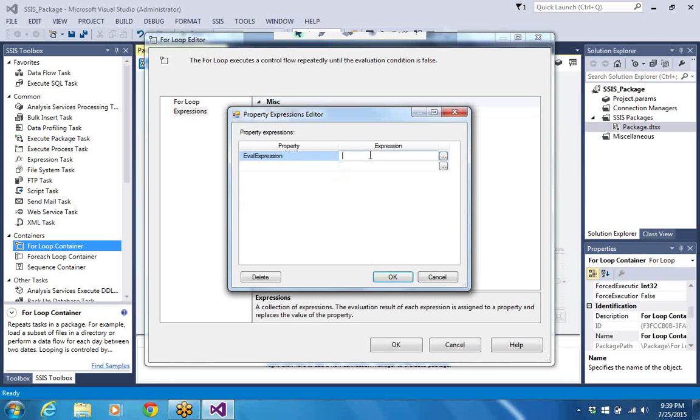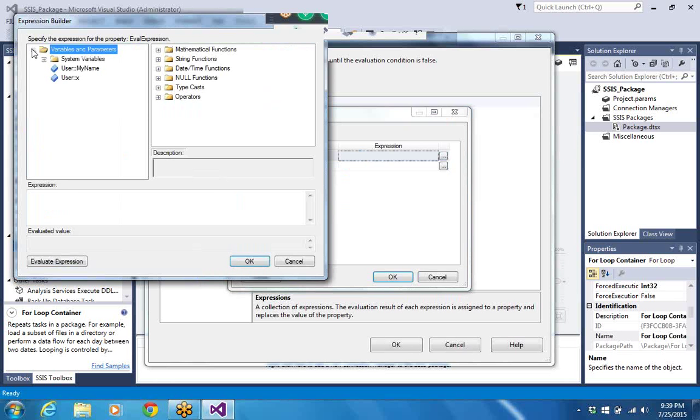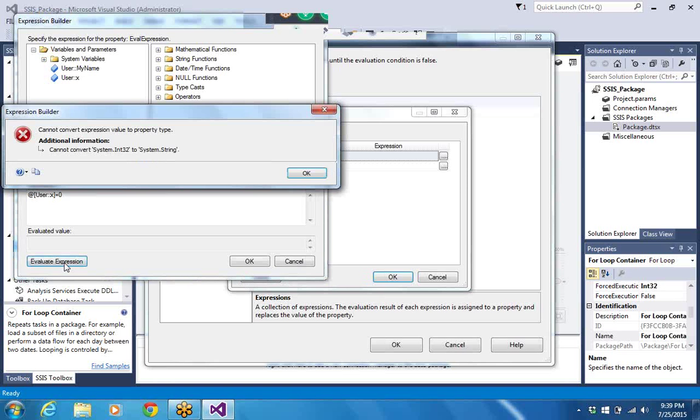Now click on that, @x equal to, expand that. Try to put 0. Here write evaluate expression. Click on this. It can give a true value or a false value. It says System.String here. How is it string here? Click on OK.